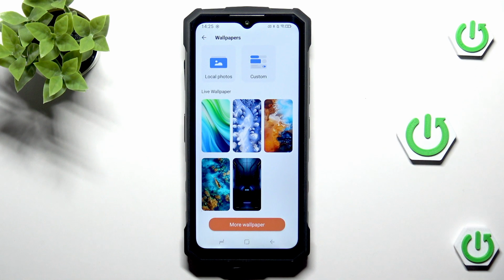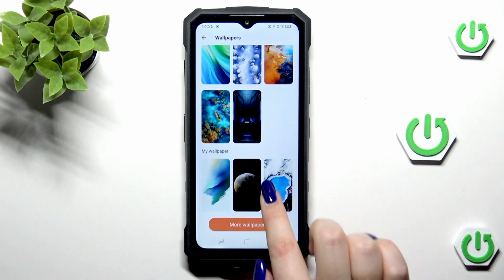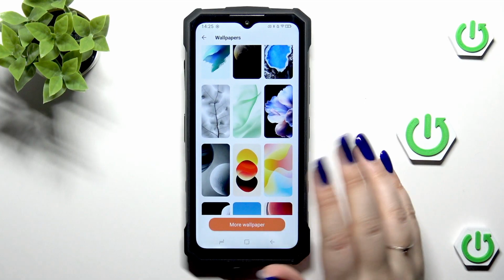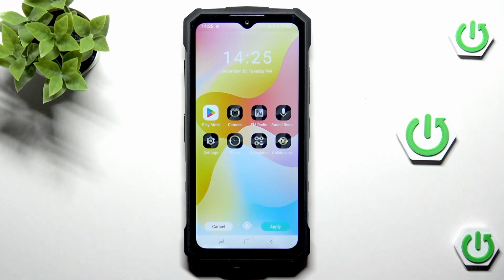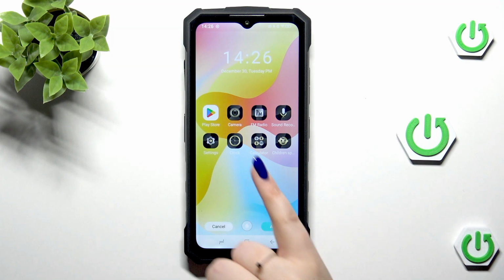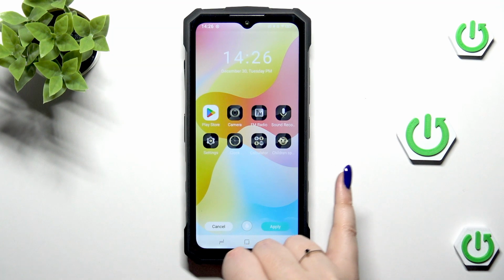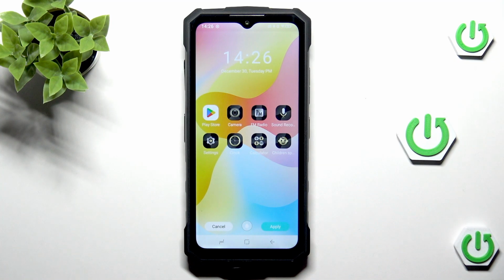However, setting the live wallpaper is also different than setting the static one. So I'll start with the static. So let's pretend I'd like to set this one. So just tap on the wallpaper. Here you will be able to check the preview of the home screen and lock screen. You can simply swipe and then simply tap on apply.